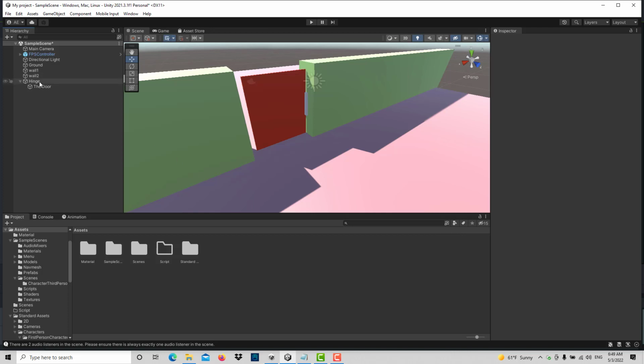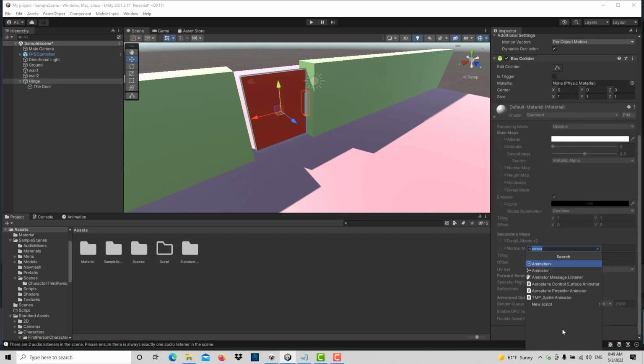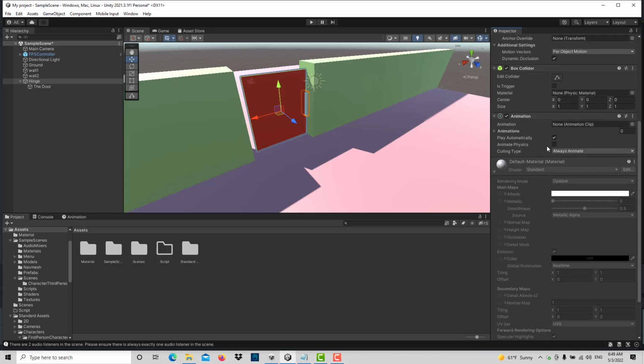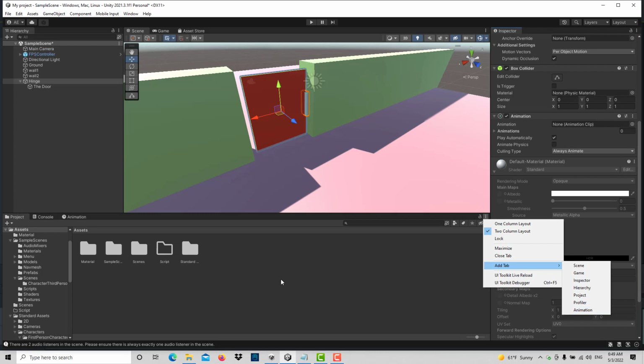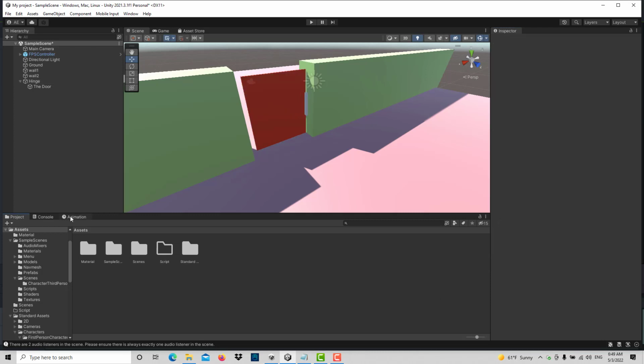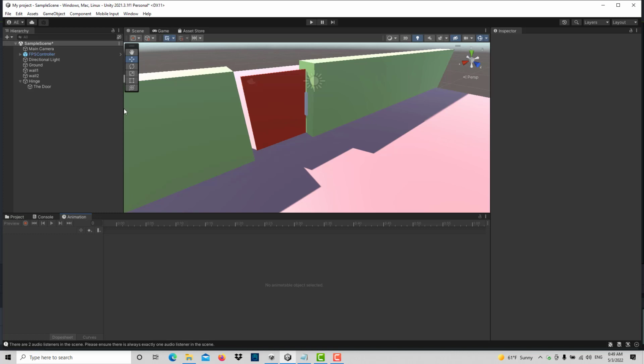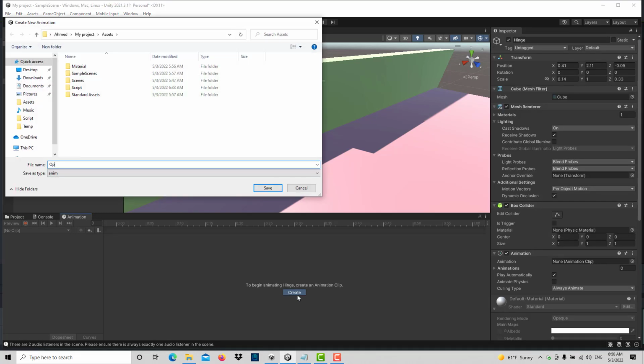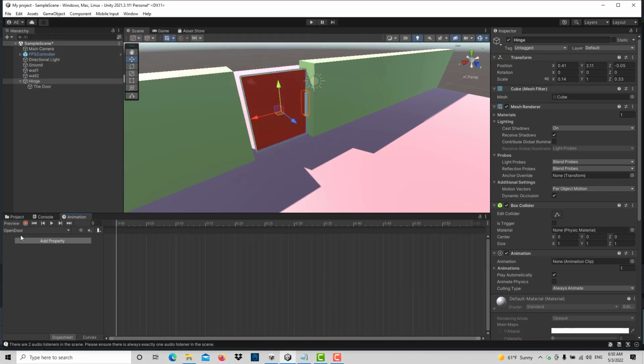First of all, go to the hinge and add component, animation. After that, this is the animation. Then go to the three dots here, add tab, and add animation if you don't find it here. So let's go to the animation, click on the hinge, and create animation. We call it open door, then save. Now click on the enable and disable keyframe recording mode.